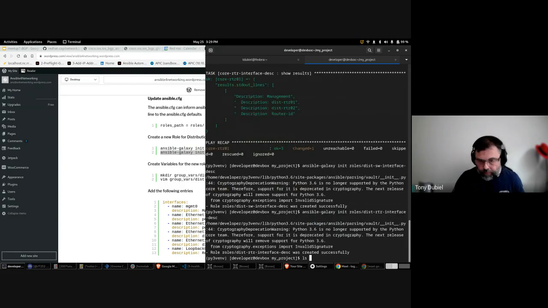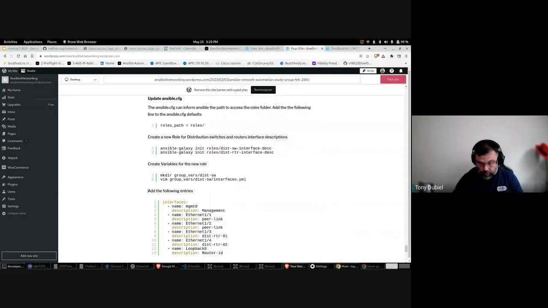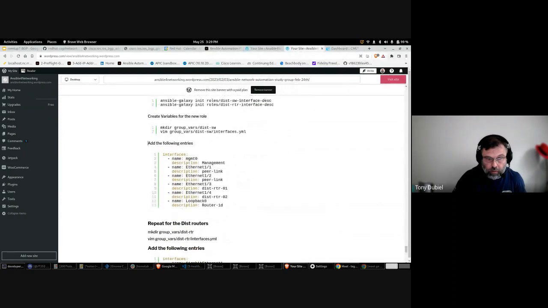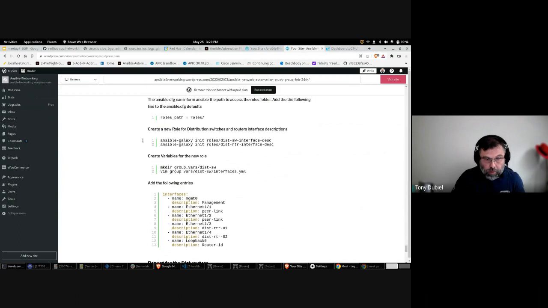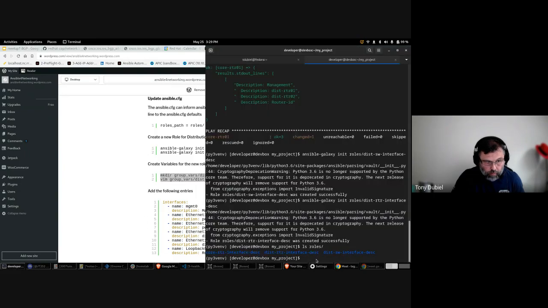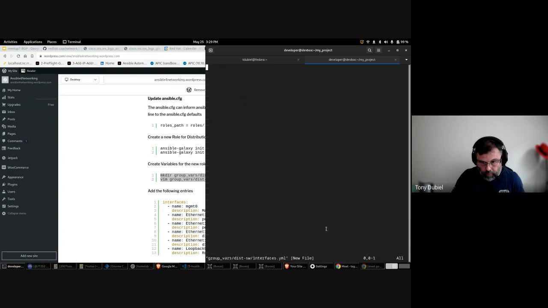ls roles. All right, so now I have those in there, but we don't have our main file in their tasks. So we have to set all that stuff up too. For this one, I have to do the group vars as well. I think I could just grab both of these.